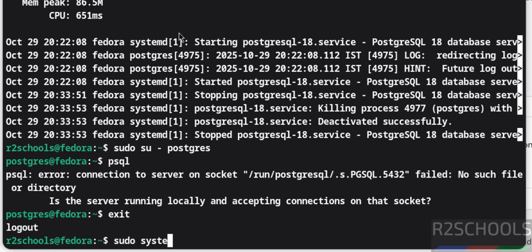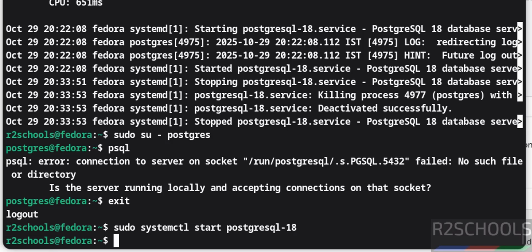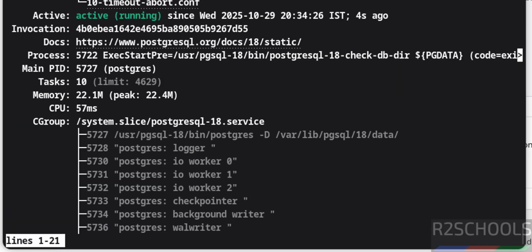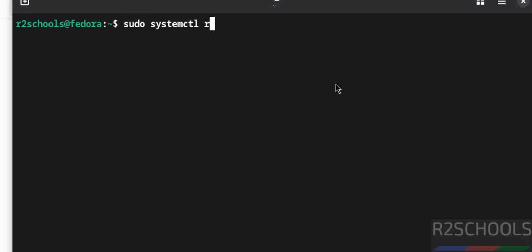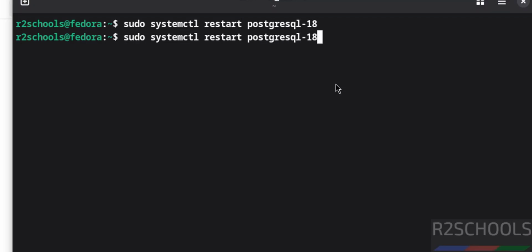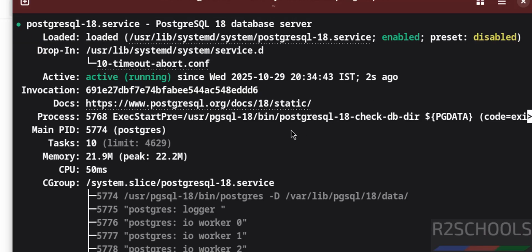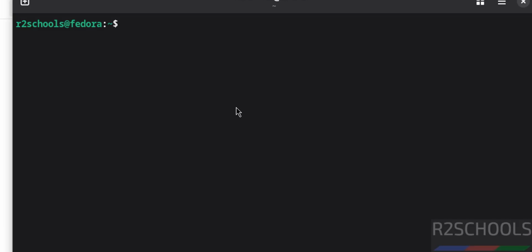So exit from the current user. Now start it. sudo systemctl start postgresql-18. Now verify the status. See, PostgreSQL service is active and running. It started 4 seconds ago. Quit with Ctrl+C. If you want to restart: sudo systemctl restart postgresql-18. Now verify the status. See, we restarted 2 seconds ago. Until now, we have connected to PostgreSQL Server by using the psql client. You can also connect by using pgAdmin or DBeaver. Those are the most popular tools. You can search my YouTube channel for how to install both pgAdmin and DBeaver on Fedora Linux.